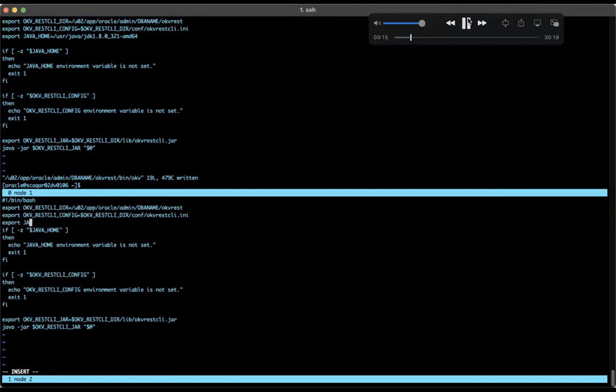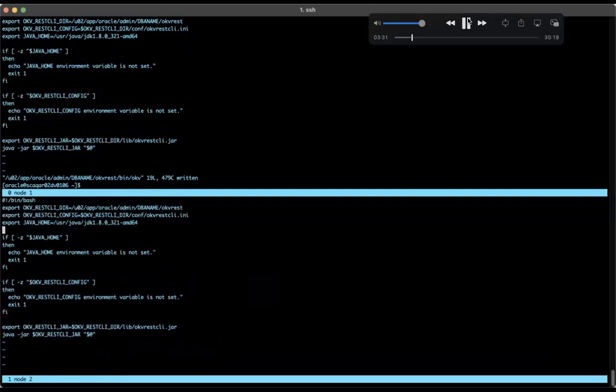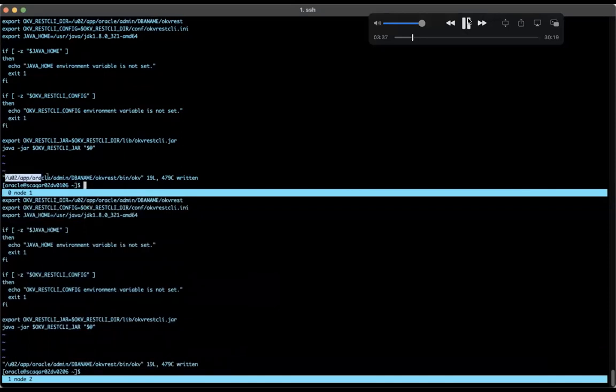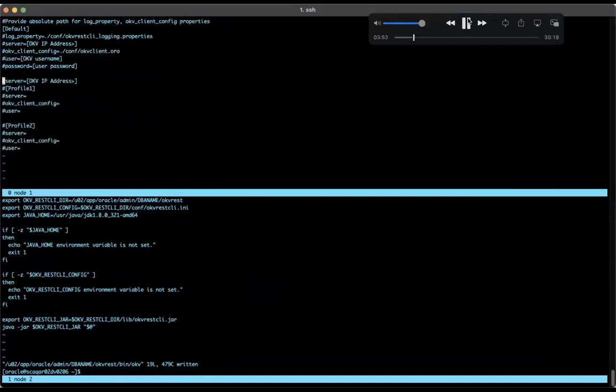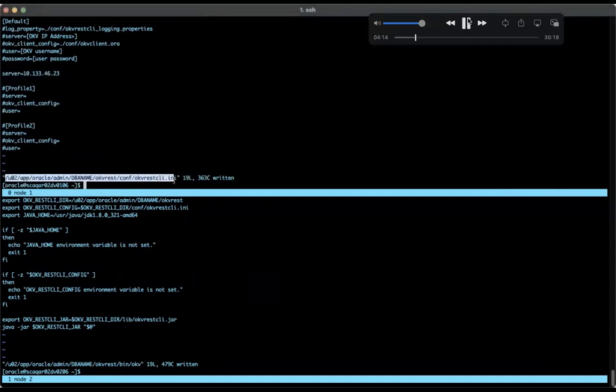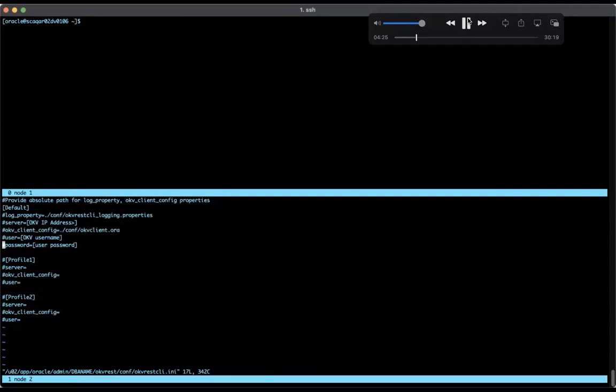So we're doing this because we want to set up to use automation. That's why we're building the client wallet. The client wallet allows us to run the OKV RESTful service utility commands without being prompted for a username and password. We're just setting up our user and our login information within the config. Right now, in order to build the client wallet, we first have to be able to communicate with the OKV server. So in the OKV REST CLI.ini config file, we just put the OKV server IP in here in order to build the client wallet.